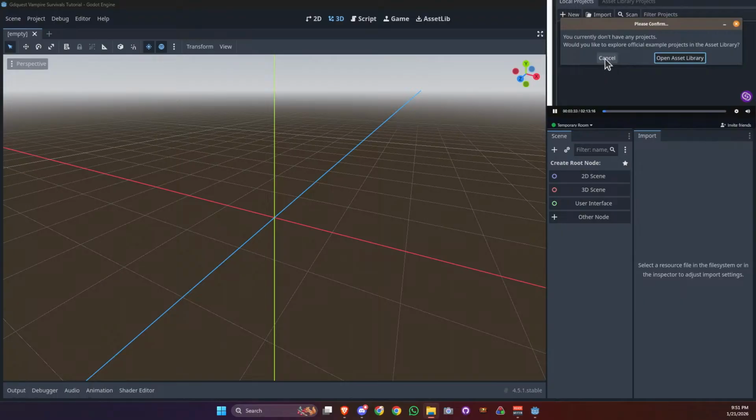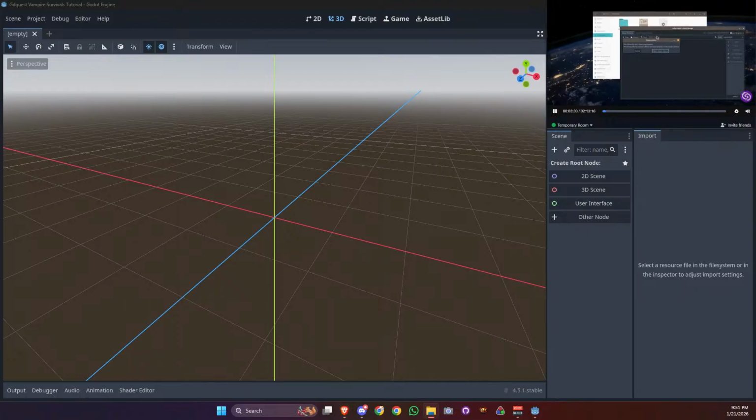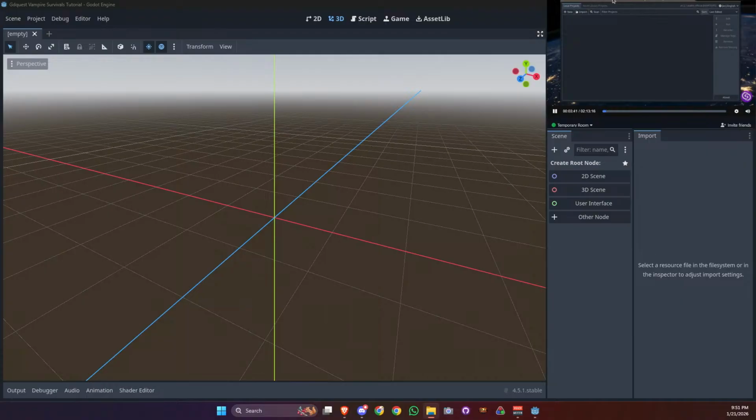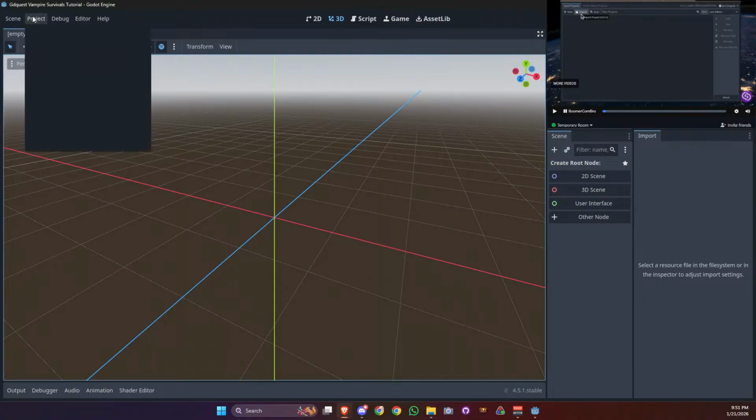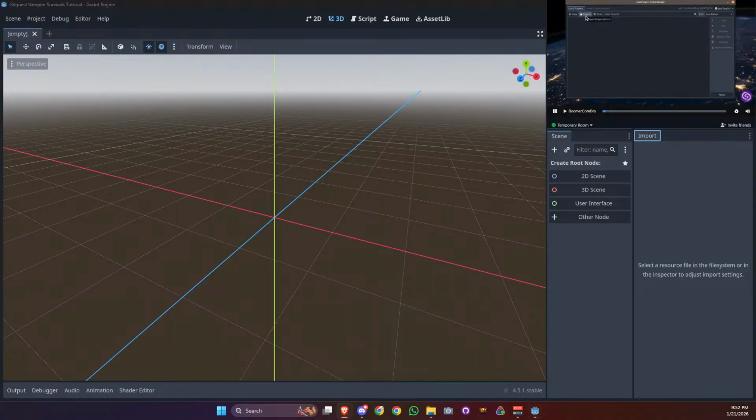Open the executable file you downloaded from the website. If you don't have any projects yet, it will offer you to open the asset library to download some examples. You can click cancel because we don't want to do that. What we want to do is import our project. Click the import button at the top left.